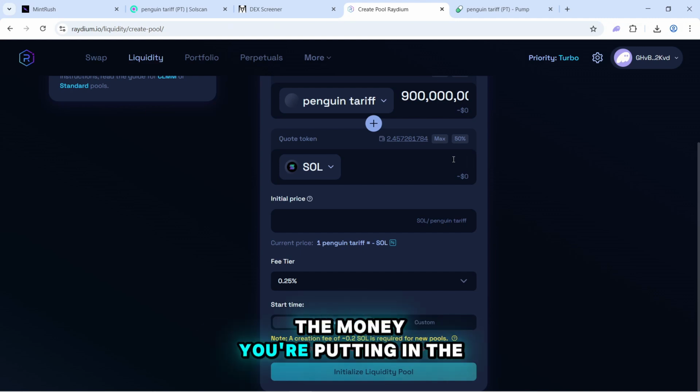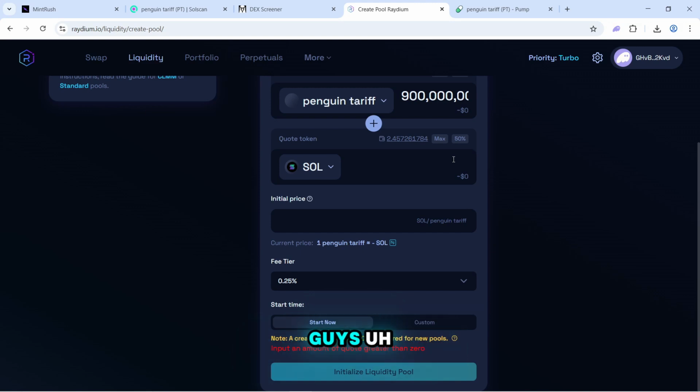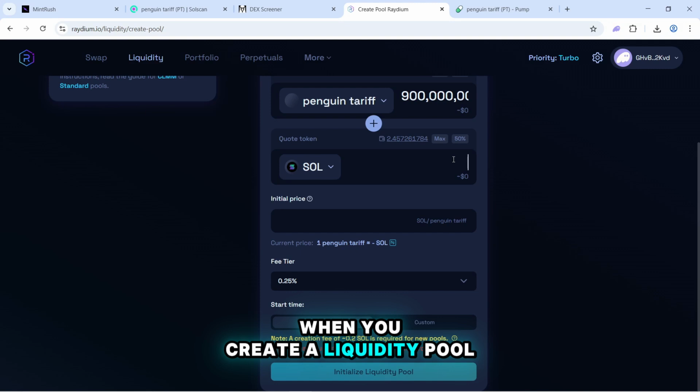And by the way, the money you're putting in the liquidity pool is not money you're losing, guys. You can always remove the liquidity and get your money back. But keep in mind there's a 0.2 Sol creation fee when you create a liquidity pool. No worries, it goes directly to the liquidity pool, so you're not even losing this money. Like I said, we're gonna put like 0.4 Sol in this liquidity pool.